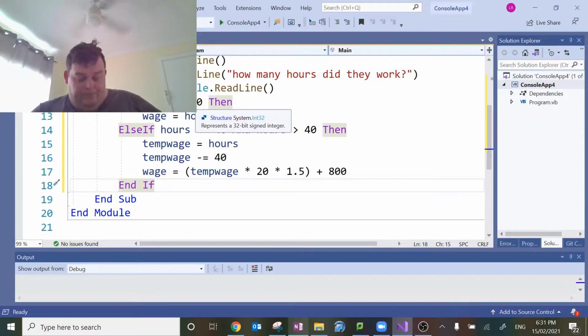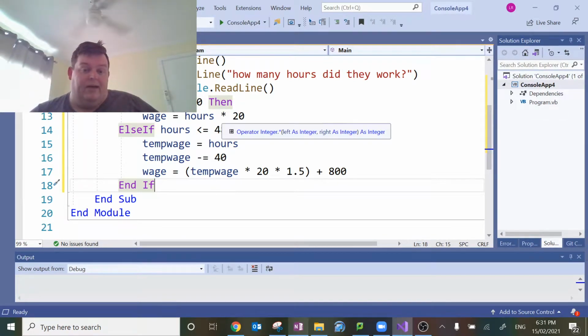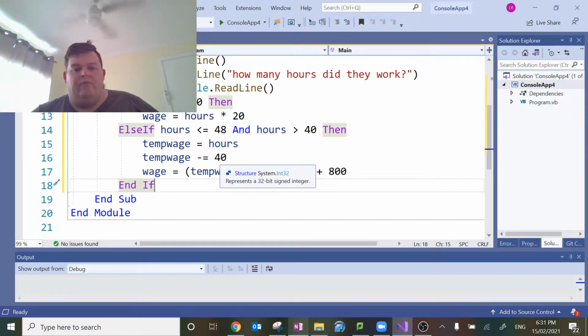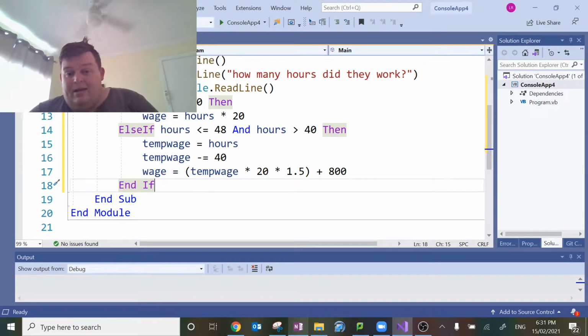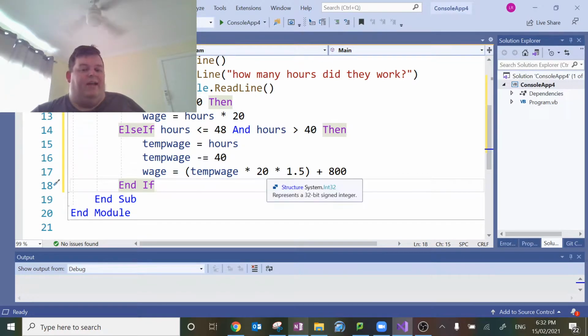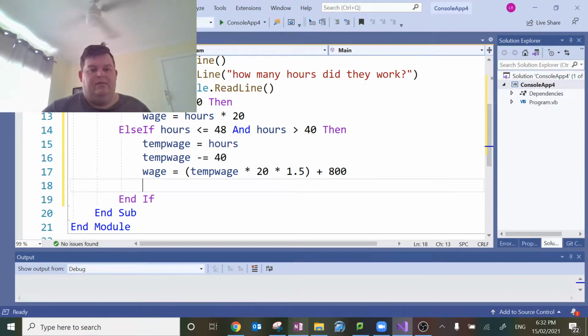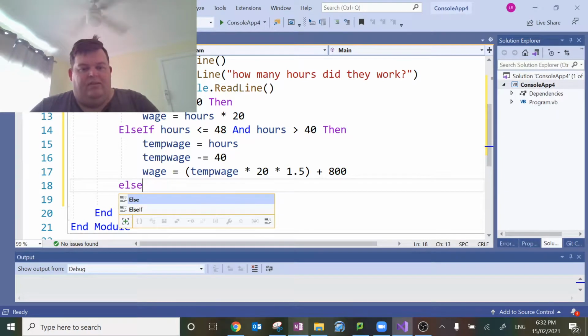If you're not too sure what I'm saying here, the first 40 hours that they worked was $20 an hour, so that's 800. The additional hours over 40, which is why I subtracted 40 away, are paid at this rate. So if they did 5 hours at 20 times 1.5, they get 800 plus 5 times 20, which is 100, times 1.5, which is 150. They get $950 essentially.